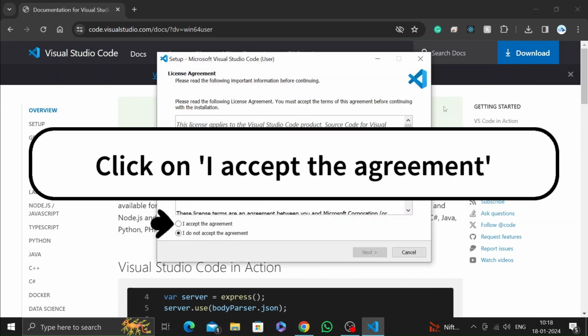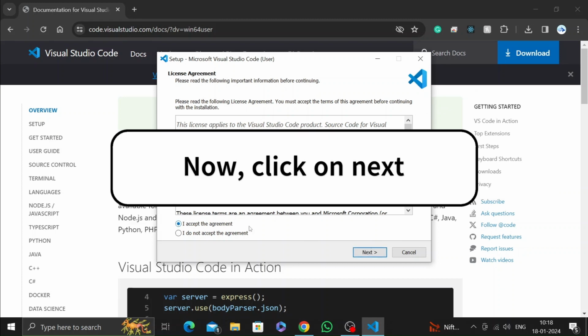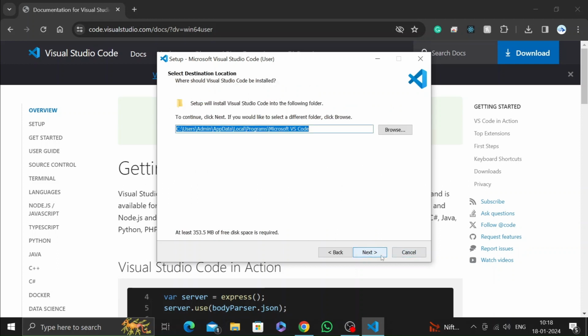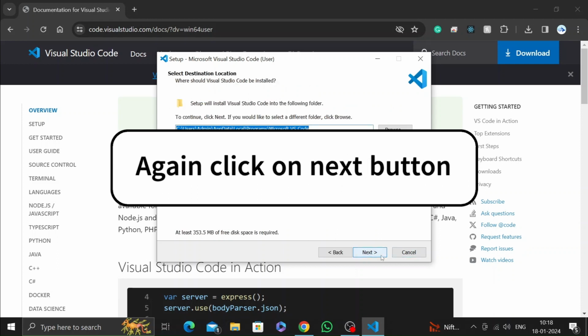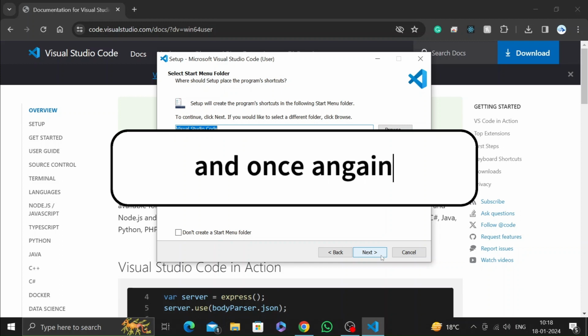Now accept the agreement by clicking on I accept the agreement. And then click on the next button to continue. Again, click on the next button. And once again, click on the next button.